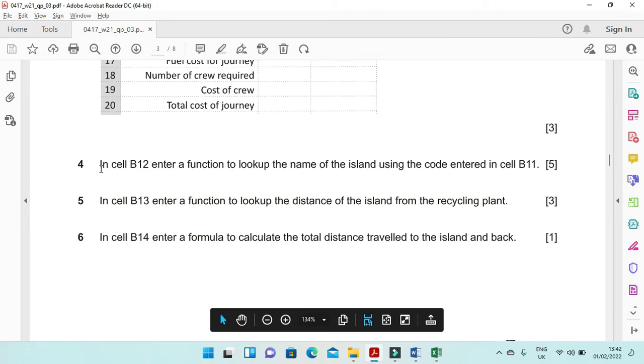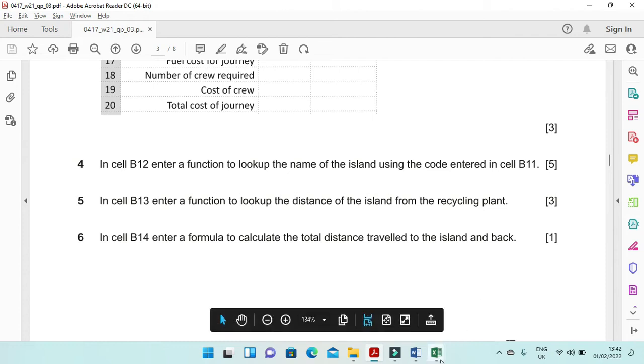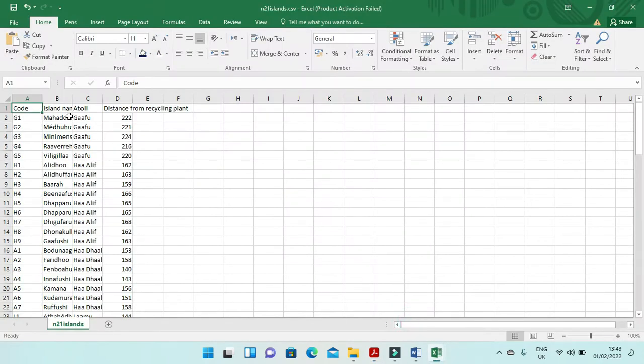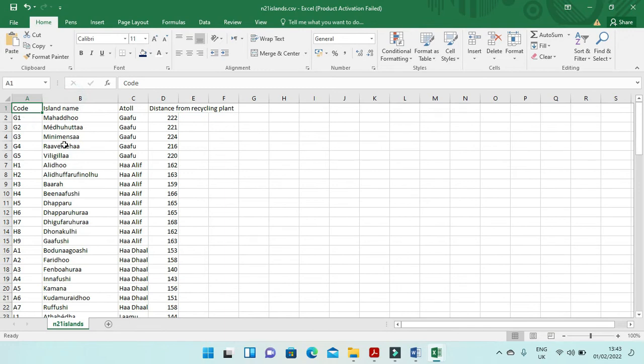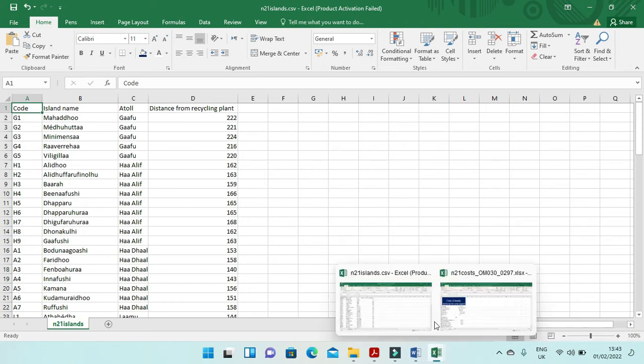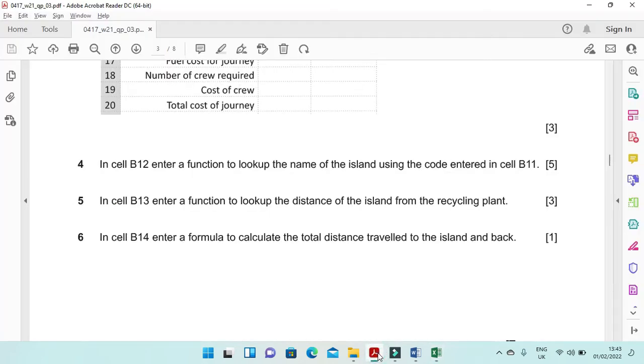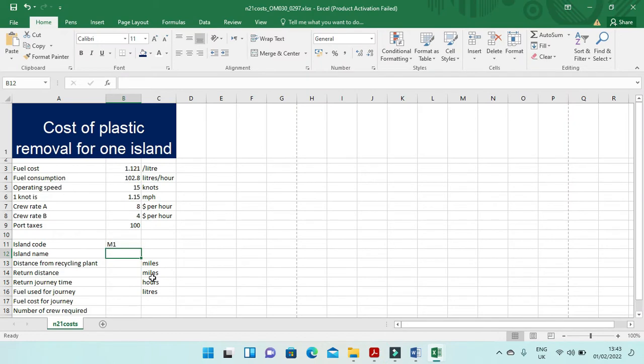In cell B12, you need to enter a function to look up the name of the island using the code entered in cell B11. So you need to have the code of island. So if you look at this island file, here is the code and here is the name. So it means we need to use the absolute reference to get the name from here. So simple, go back to your main file.